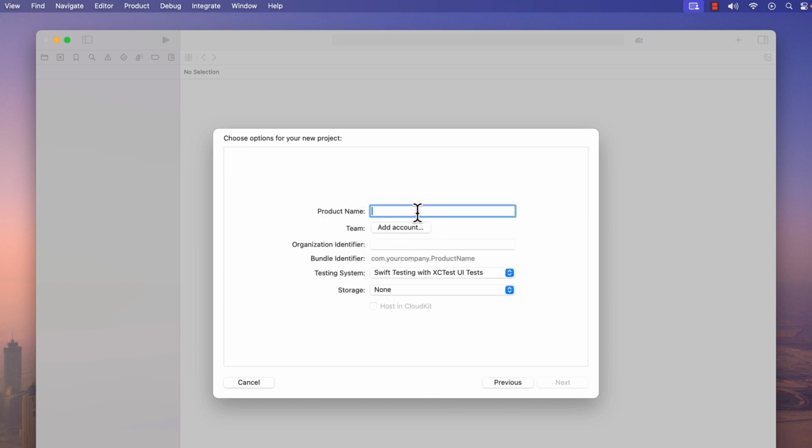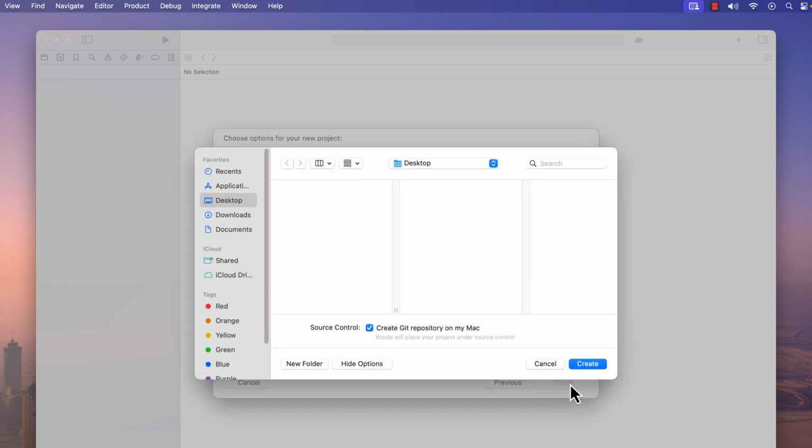Enter your project name, say for example, demo. And here you have to enter organization identifier. And it will create a bundle identifier as igeeksguide.demo. Here click on next. Select the location where you want to create a project. Then click on create.